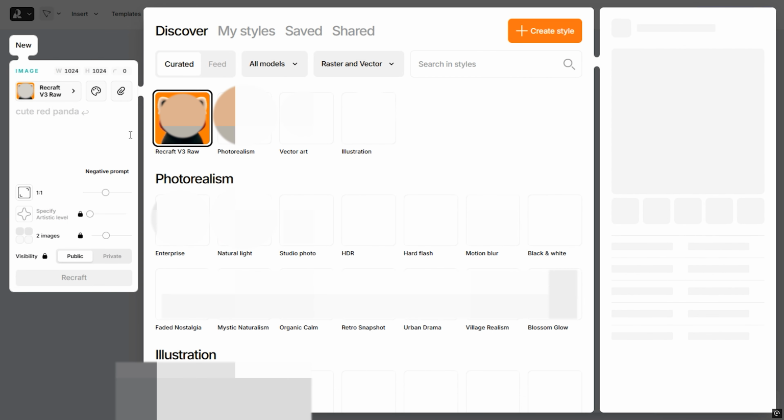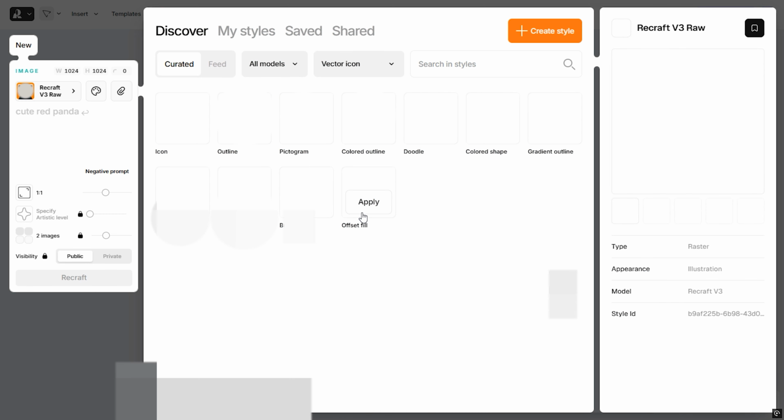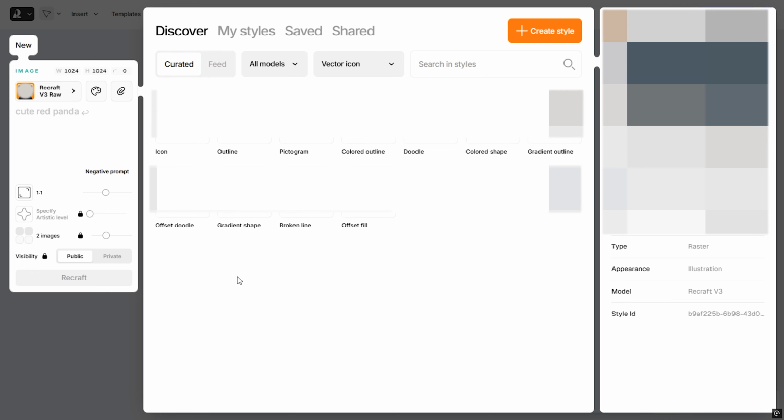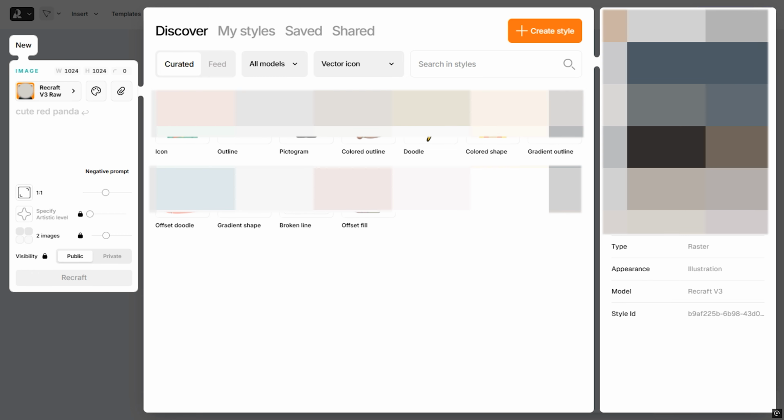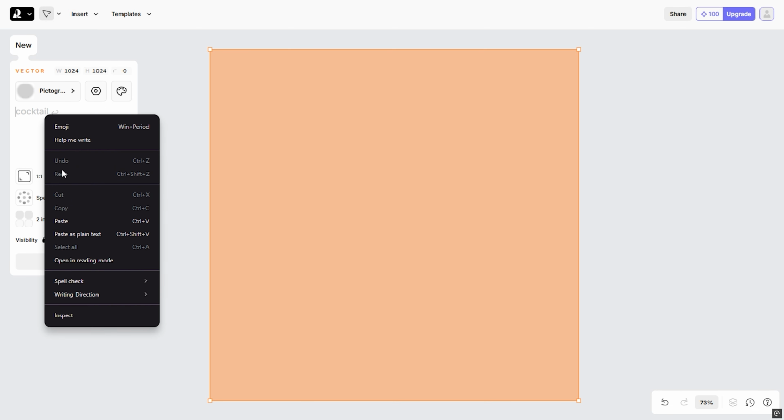Before generating icons, I head into Recraft's model selection. For clean, stock-ready vector icons, I choose the vector icon category. Then I select the pictogram model. It's perfect for simple black icons with minimal detail. Each model in Recraft serves a different purpose, so picking the right one saves time and cleanup later.